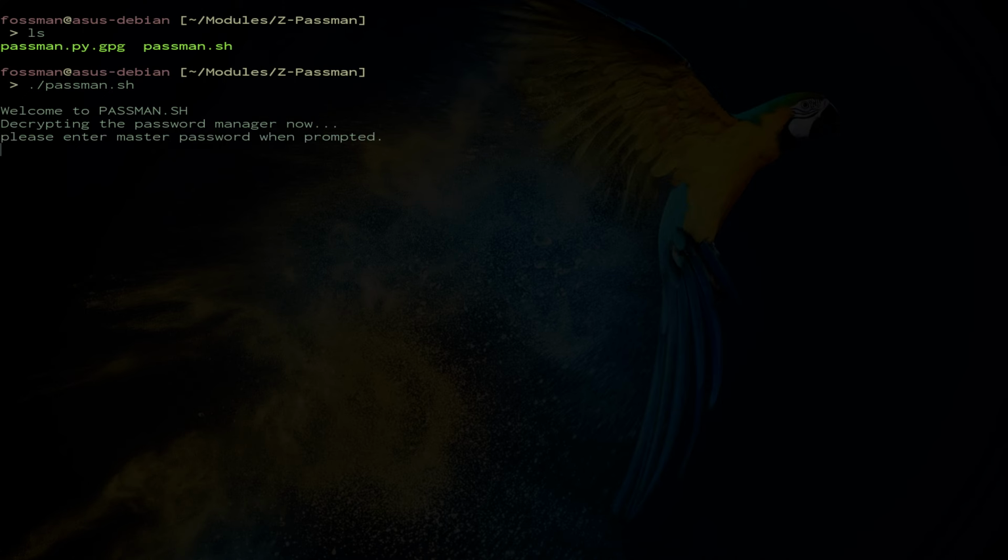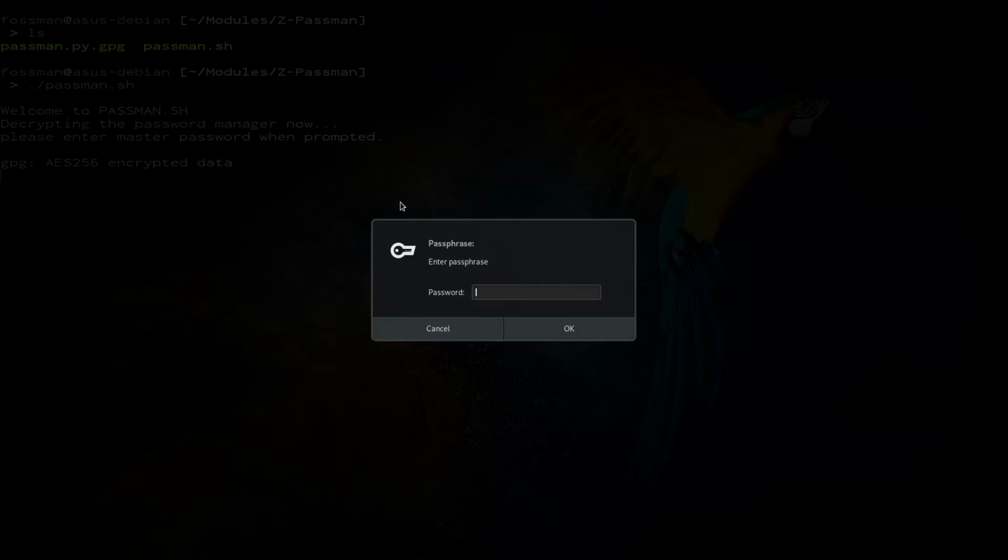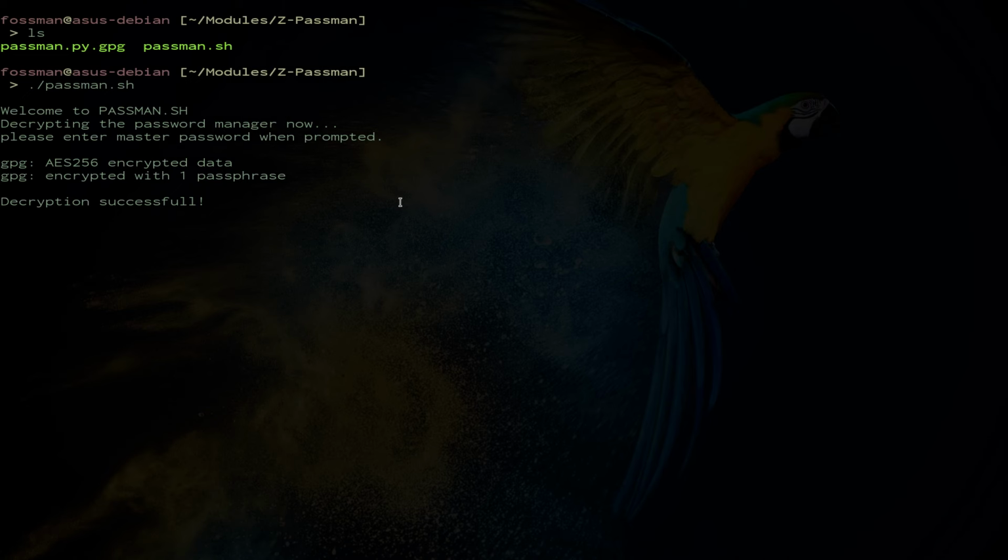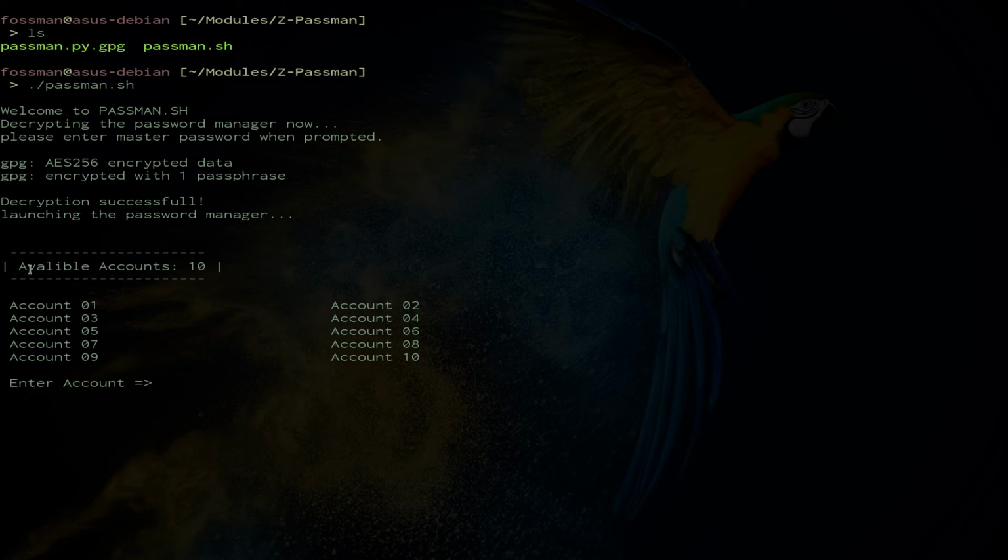Now it's launching it, decrypting the password manager. And now it's just asking for the passphrase that I provided to encrypt the file initially. So I'll just provide that and throw that in. And it's definitely not password. Decryption successful. And now it's just giving a list of accounts to choose from. So now say if we want to use account 5, we just type in account 5, hit enter, and then keep going until we have all the accounts in there that we need information for.